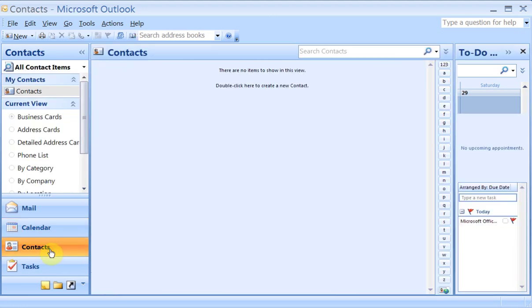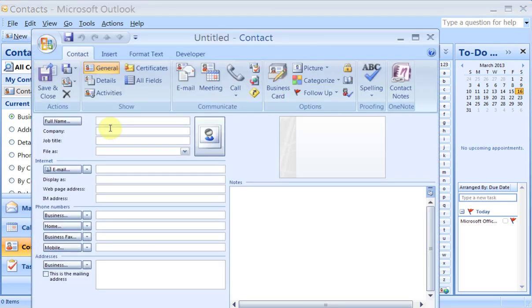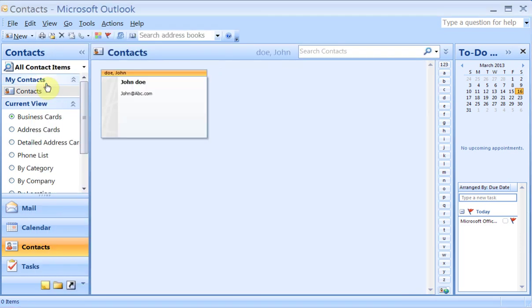I can go to contacts, I can create new contacts, start adding their names, and then it's save and close. Now for exam purposes, you need to make sure you hit save and close. Otherwise, the job's not done, so just start typing. I can use the tab keys, and then I hit save and close, and that email address is added.